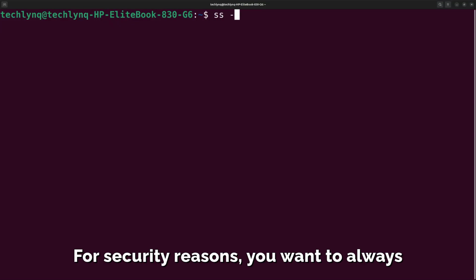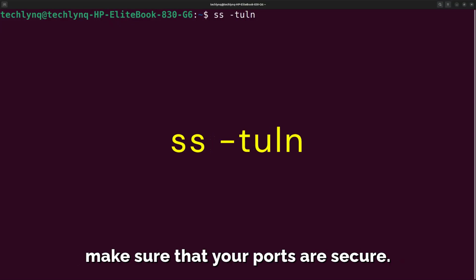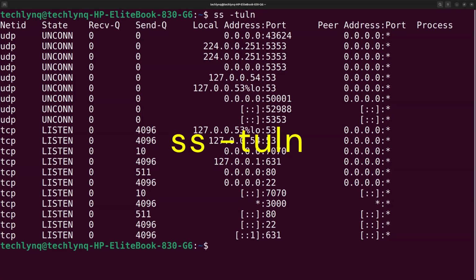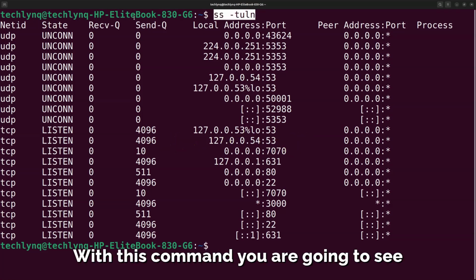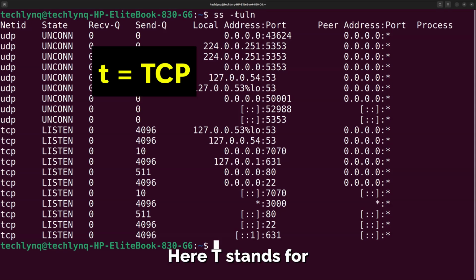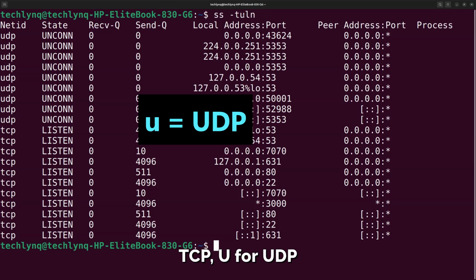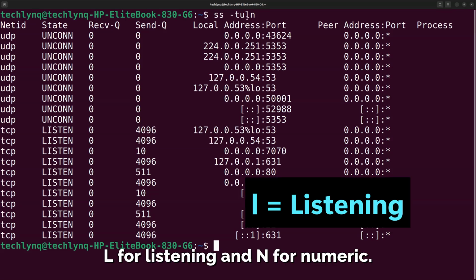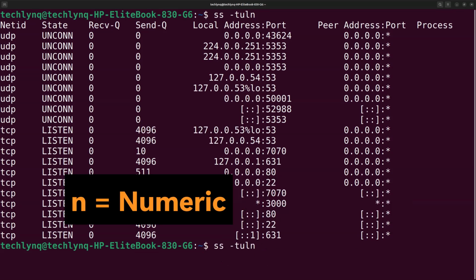For security reasons, you want to always make sure that your ports are secure. With this command, you are going to see all the port connections you've got on your server. Here, T stands for TCP, U for UDP, L for listening, and N for numeric.